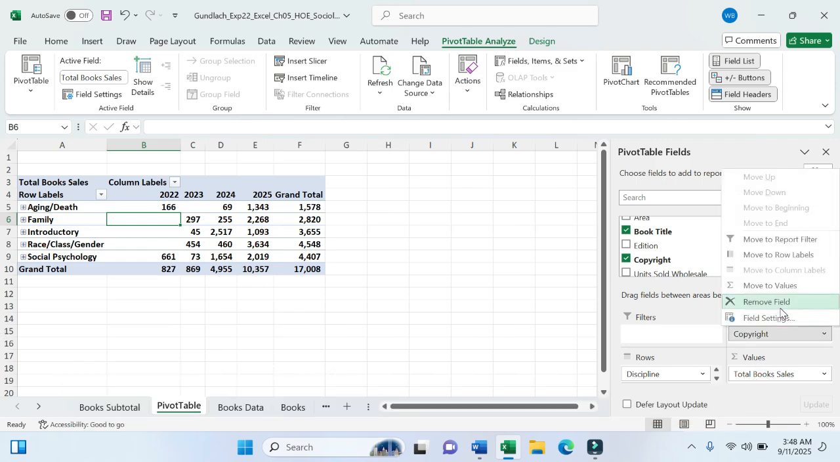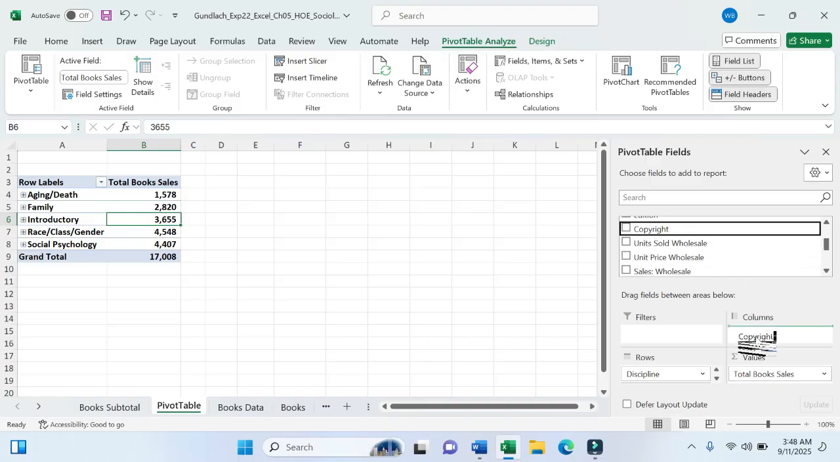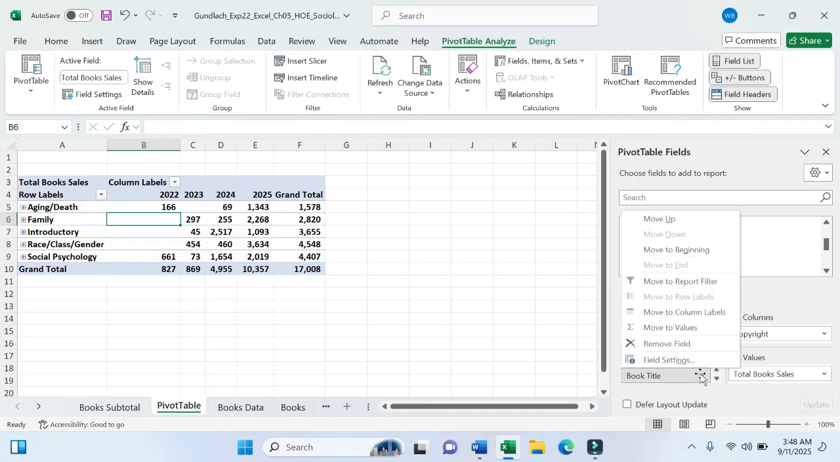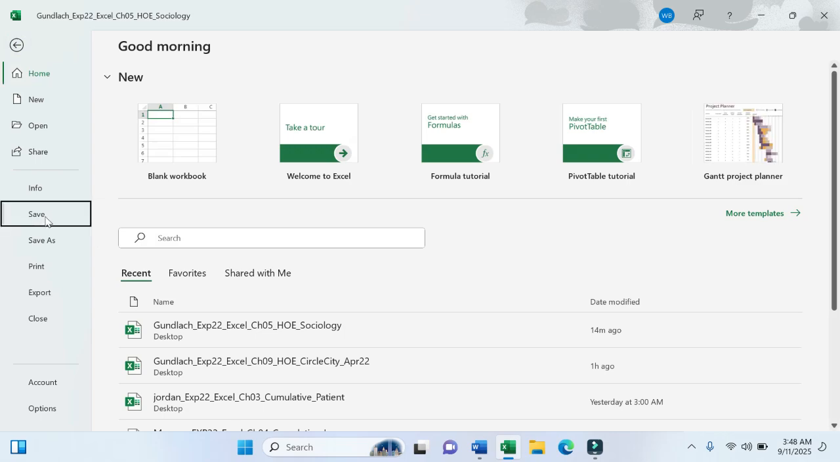Just remove it. I'm just removing it to show the other method. You can just drag it and put it here. You have just dragged that and put it here, and what it is saying is you have to remove the extra field. So the book title field has no space in our pivot table, therefore it is removed. And now you can save your file.